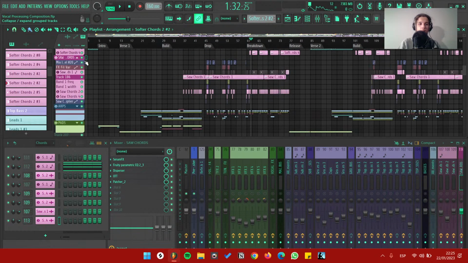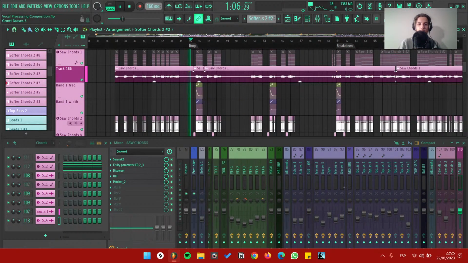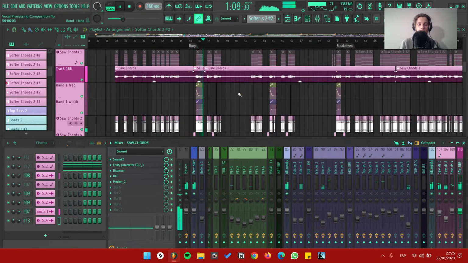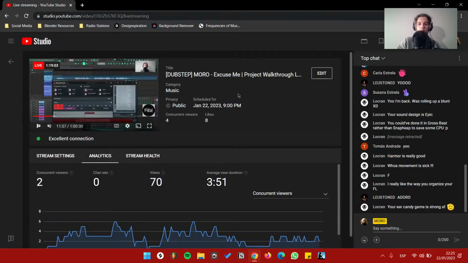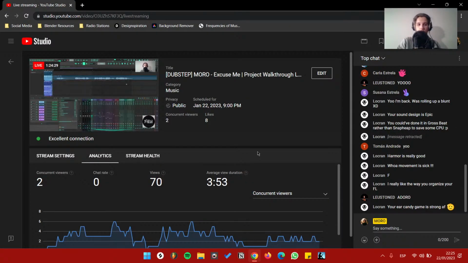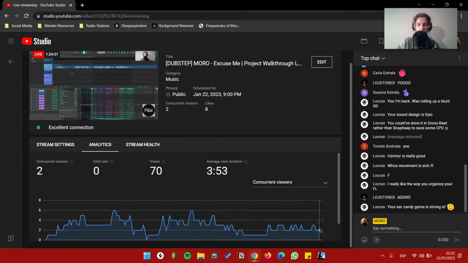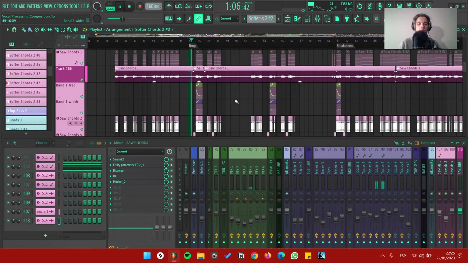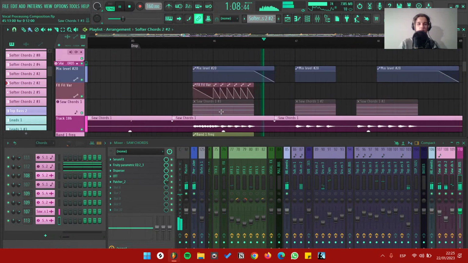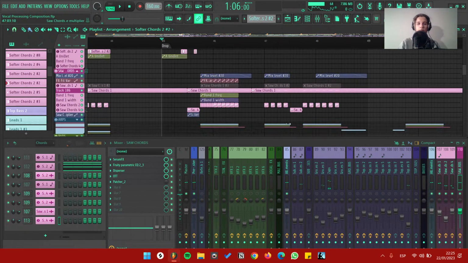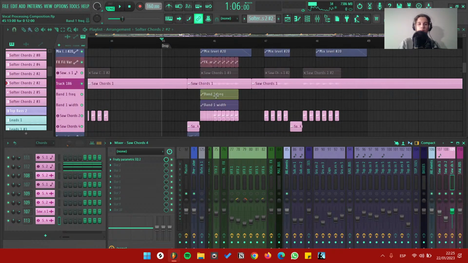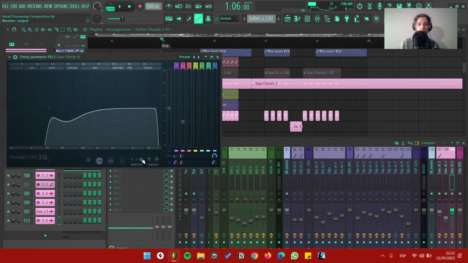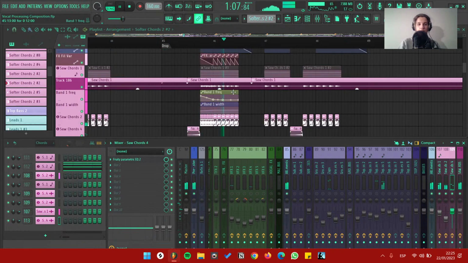Moving on to the main sound, which is this lasery thing. For that, let me check the comments. All right, all good. Cool. I'm not going to be showing you this here because there is a tutorial on my Instagram on how to do this. But yeah, this is the main sound.